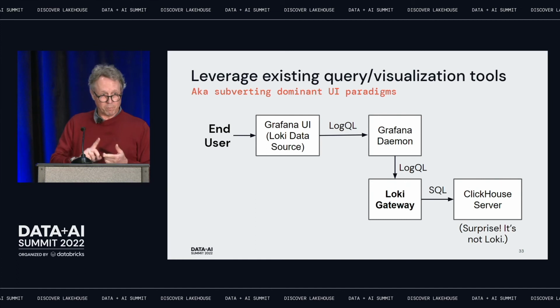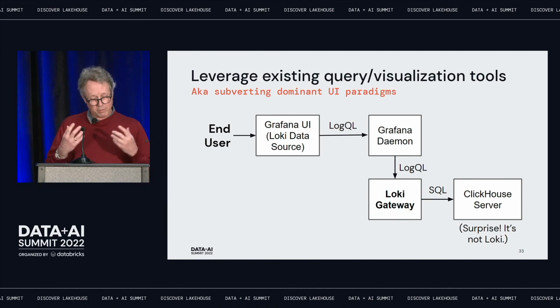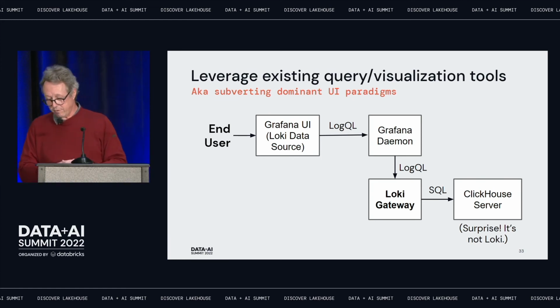This can also be done with Splunk. I haven't seen it done yet with Elasticsearch, but I think it's only a matter of time. It's been done with PromQL. It's been done with many others. This is a really interesting way, because what you're doing is allowing users to continue to use things they're familiar with to access these very large data sets.